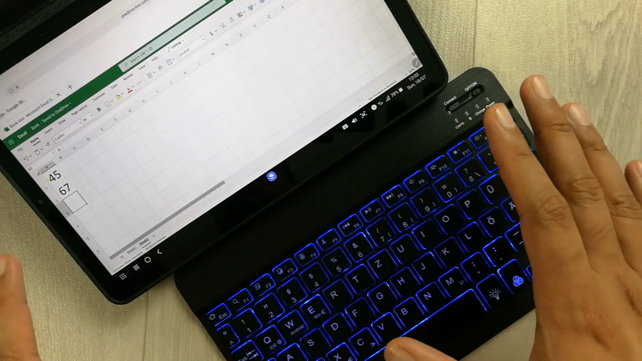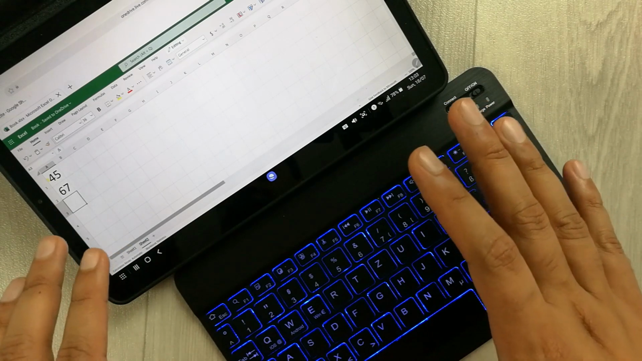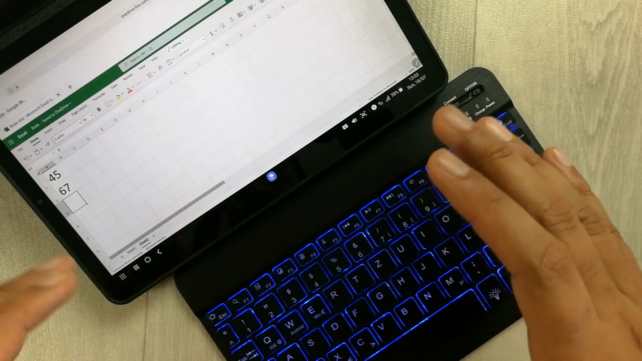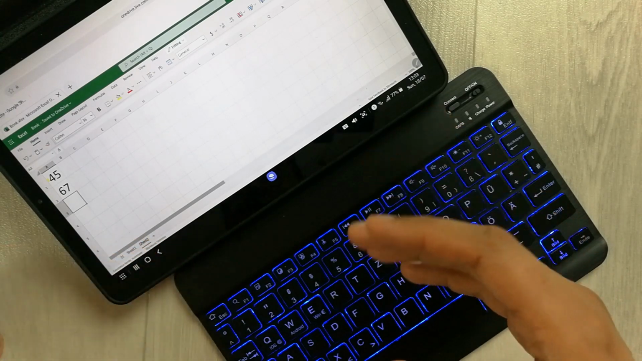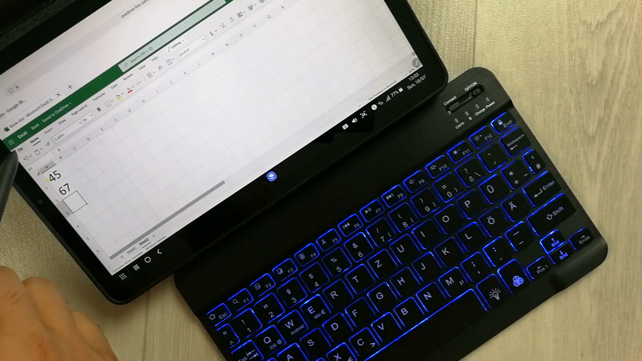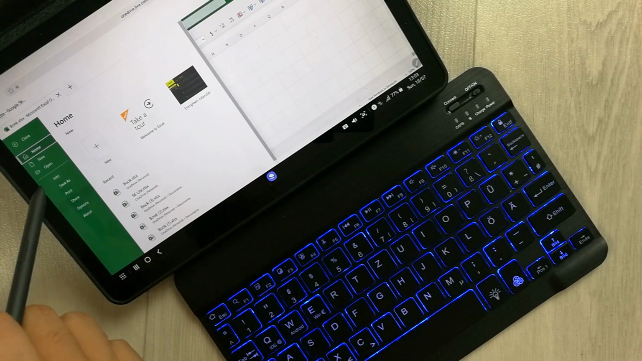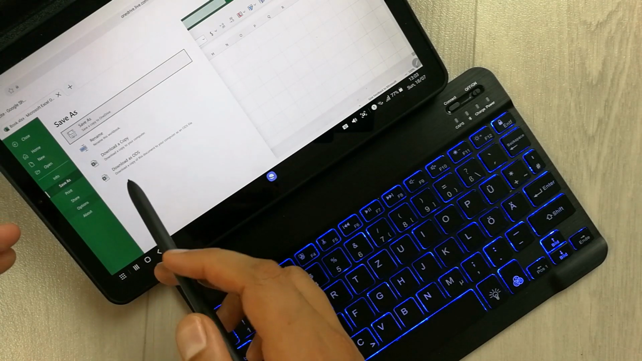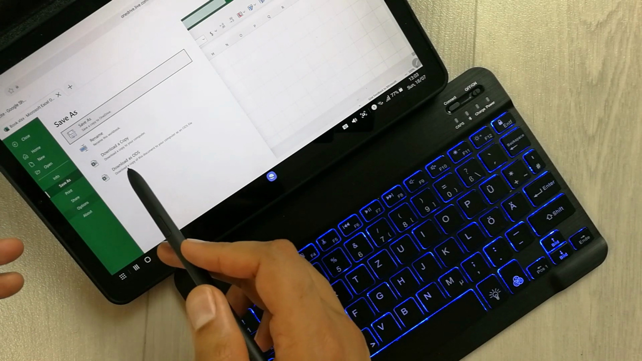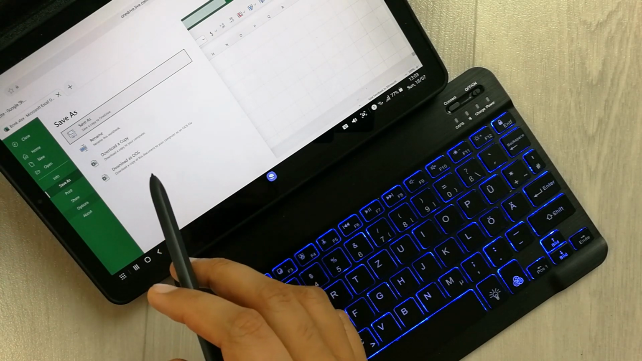And the other thing that I want to mention here, whatever work you do on your Excel or PowerPoint or Word, it will automatically save. You don't have to do anything. And then if you go into the file options from here, you can see it is giving you the save as option as well. So you can save it, download a copy, download as ODS. So all the functions are available.